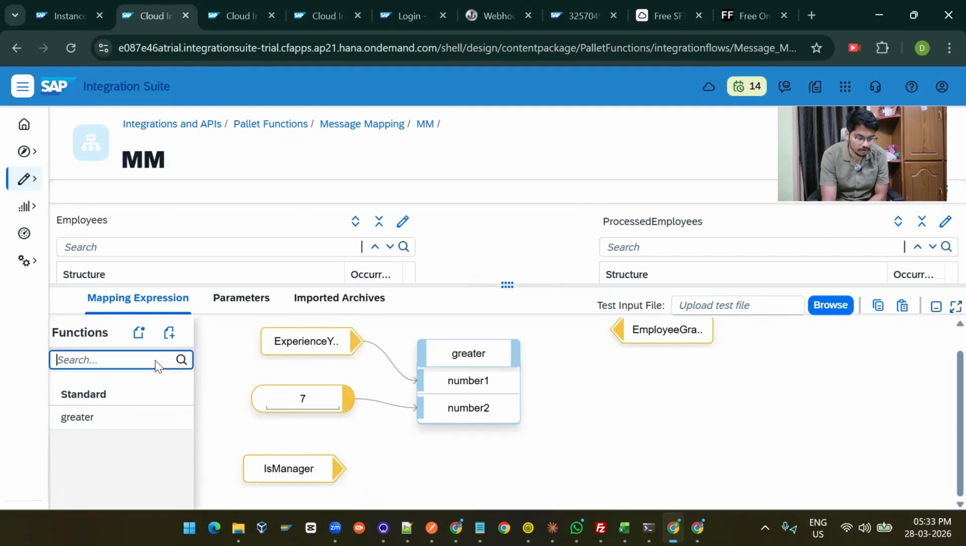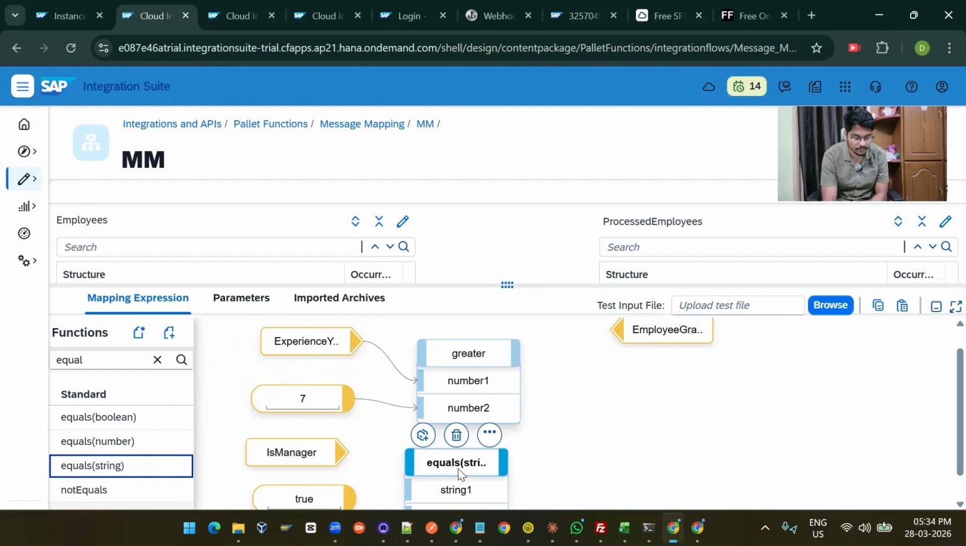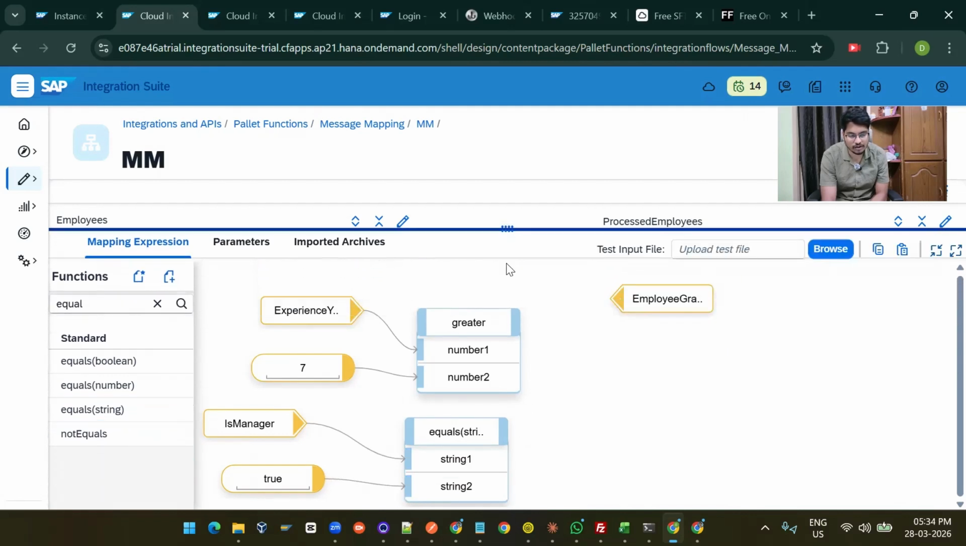So, I am going to do that using a constant. I am going to say true. We need to compare these two strings. I'll take equals string. This is my first input and this is my second input. Now, if both of these conditions are true, I need to generate G5. Otherwise, I need to generate grade 4, G4, right?